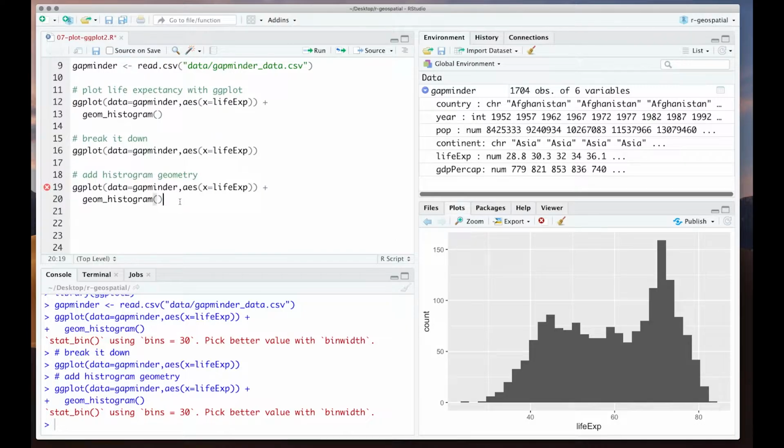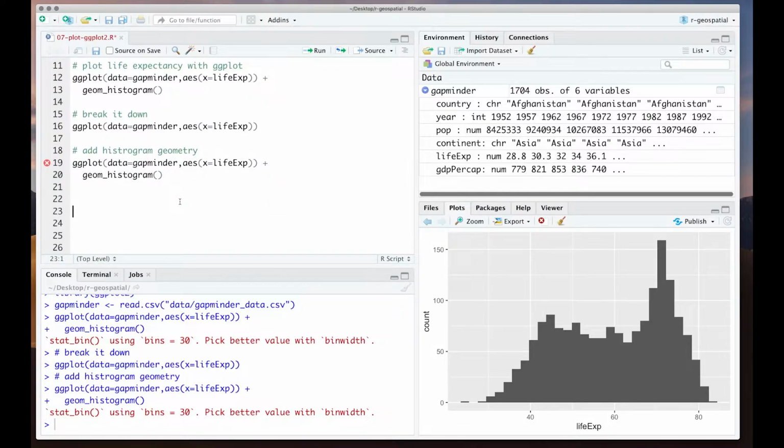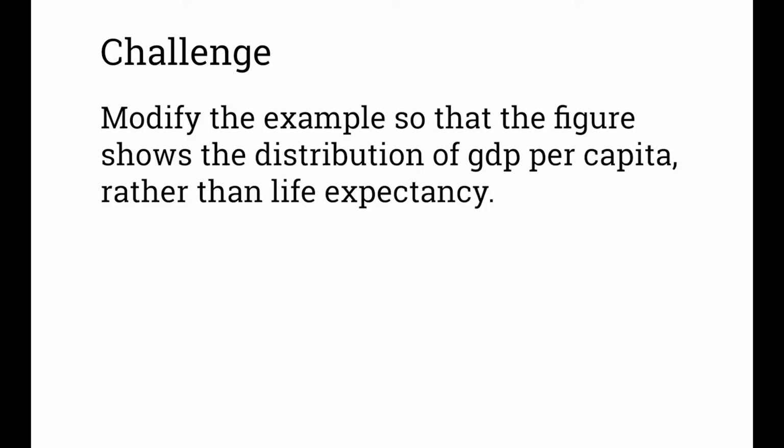Let's do a challenge to exercise your new ggplot skills. The challenge will be to plot the GDP per capita using a histogram. So plot GDP per capita. Go ahead and pause the video and come back when you're ready to see the answer.